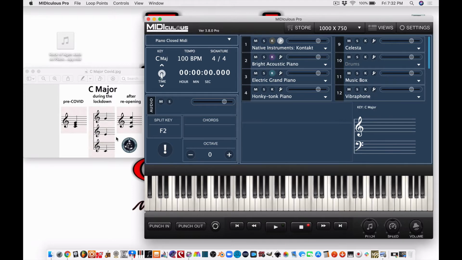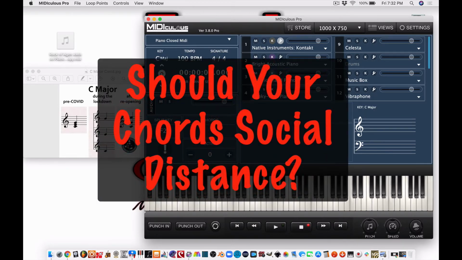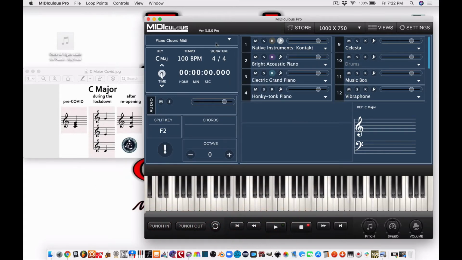And so I'm going to ask a simple question. Should your chords social distance? Now, let's get on with it. Let me show you what MIDI I have here. I have piano closed position. So all of these chords are going to be like this one here. This is in root position.